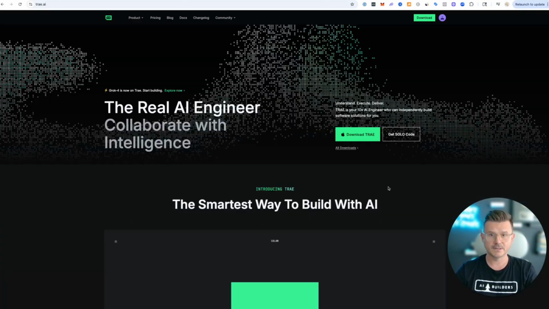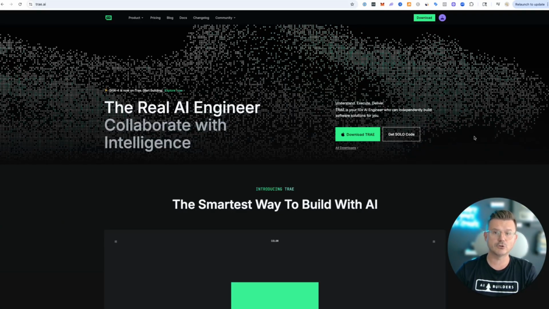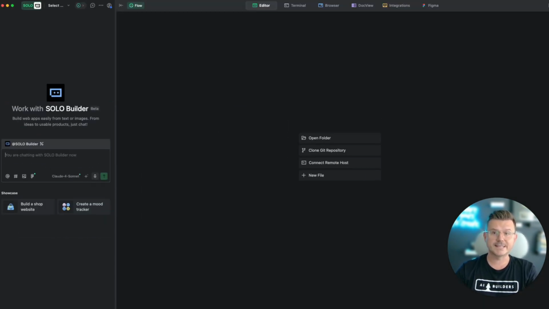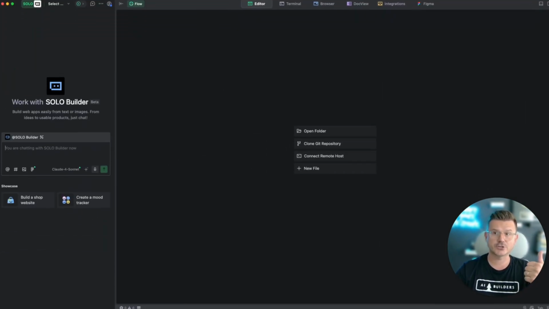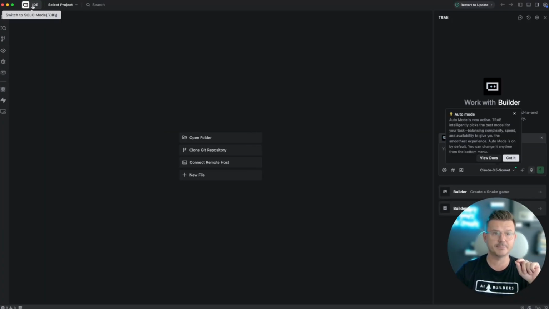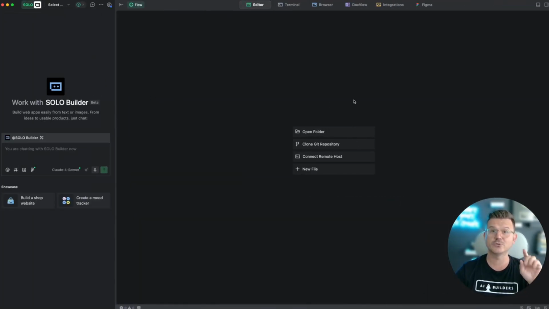Let's get into it. So to get started, all you have to do is download Trae and then you get your Solo code. And Trae is an actual IDE like Cursor, Windsurf, VS Code. So it actually lives on your computer. And then once you have it, all you have to do is activate it up here. So right here, you have your regular IDE and then you can actually switch to Solo.